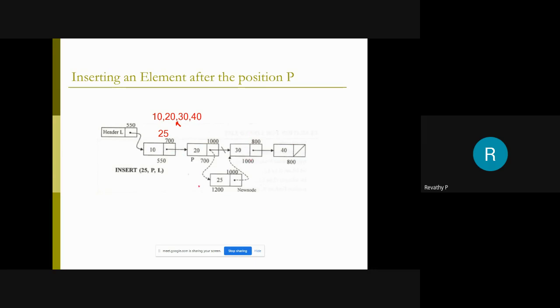What we are trying to do is insert a new node called 25. So we need to create a memory space for storing this 25. Once we have created the memory, we need to add the data, and we also need to link the node in between 20 and 30. So the first step is to create the memory space. Then we store the data value 25 in that node. Then we need to link the node. So this is how the process works, so that 25 will be inserted in between 20 and 30.